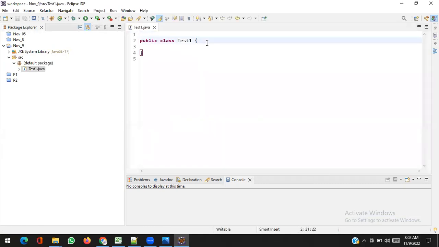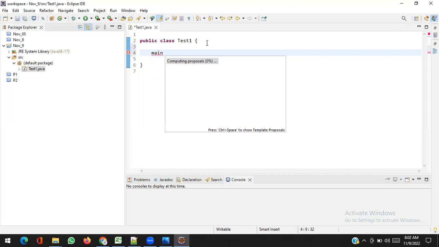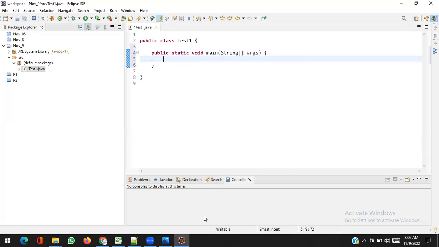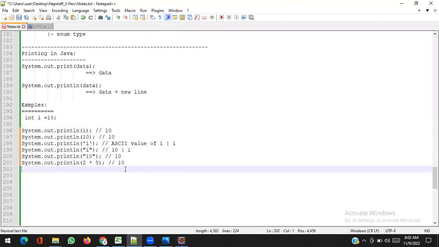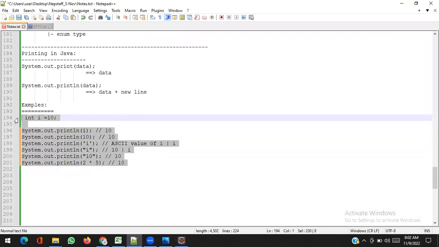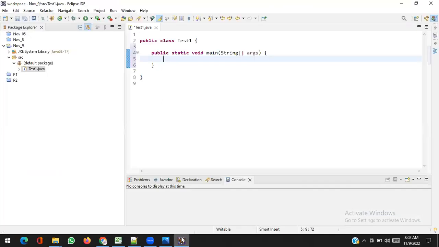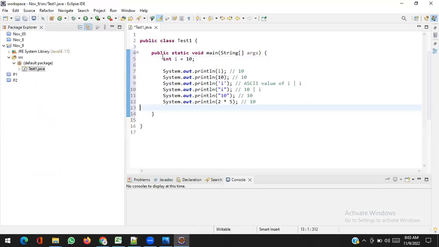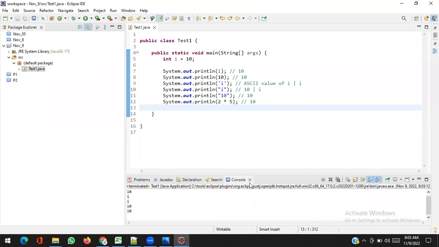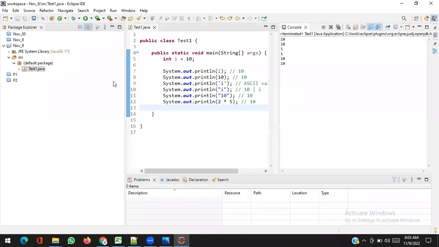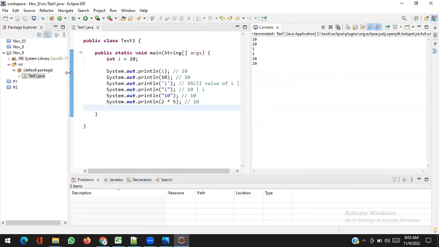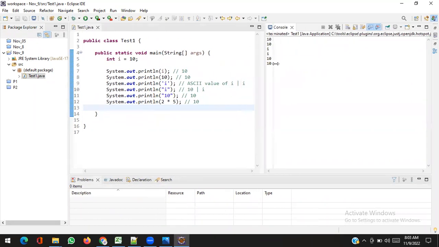I just get the class. Type main, control space, hit enter, and control C. Okay. So let's see. And you can see the answer. Whatever Lakesh said was true. Okay.